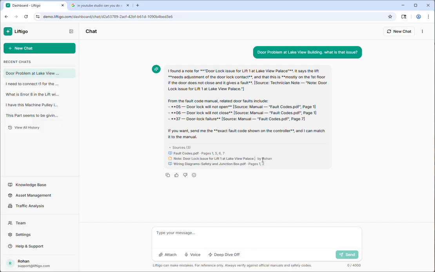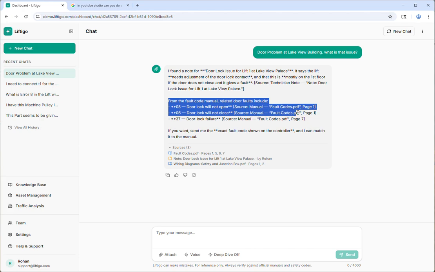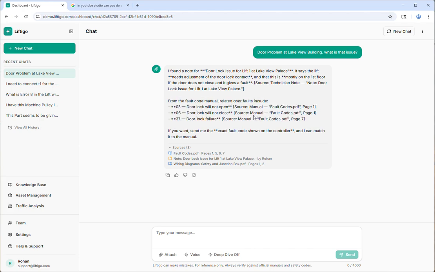Door lock issue. Who did it? By Rohan. Okay. So it says lift door needs adjustment, most likely first technician note. So it is giving out the results for you. If it is using this controller, it will also give you the fault codes for it, but generally this is more relevant for you. Okay. So that is how the knowledge base is used, and we'll discuss other things later. Thank you.